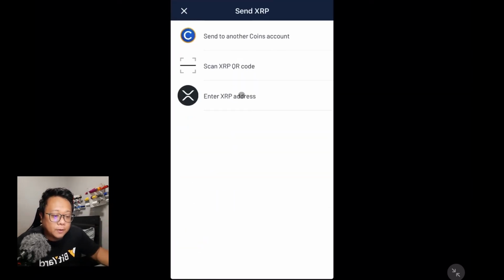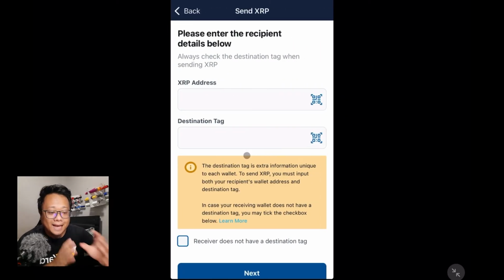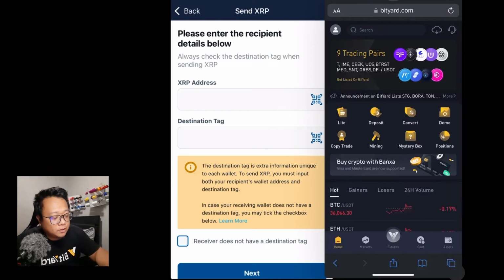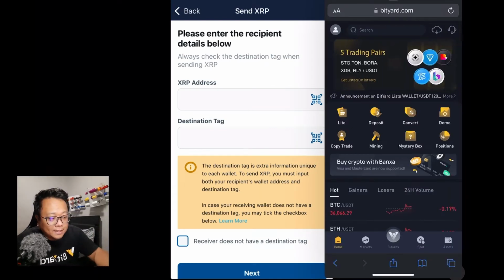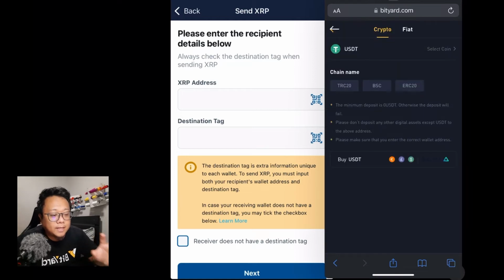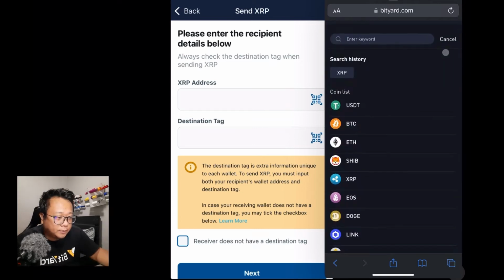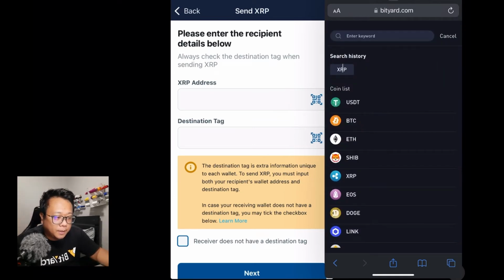Send, tapos enter XRP address. So ngayon, it's asking for XRP address at destination tag. Ngayon, babalik tayo ngayon sa BitYard to get those information. To get the address, all you need to do is go to assets, click yan, yung deposit. So since XRP yung itatransfer natin, kukunin natin yung XRP, select coin, and then yan, XRP.